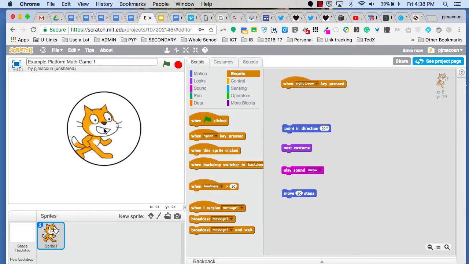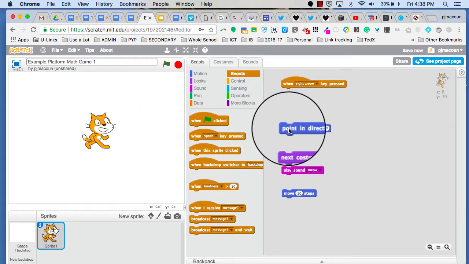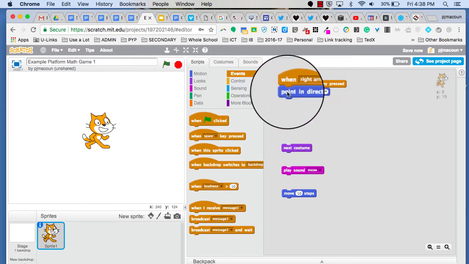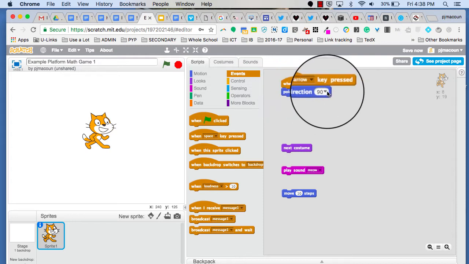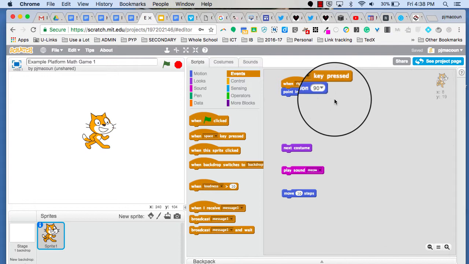Now, what I've discovered through a bit of trial and error is the first thing I need to do is point my sprite in the correct direction. So in this case, I'm going to click point in direction, attach it to that, and if I click down here, I can point it to the right.